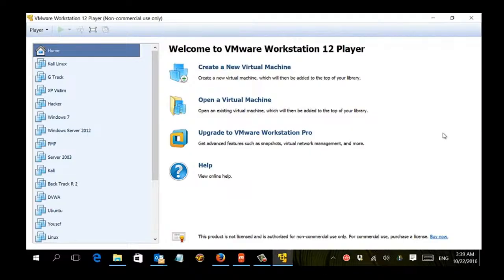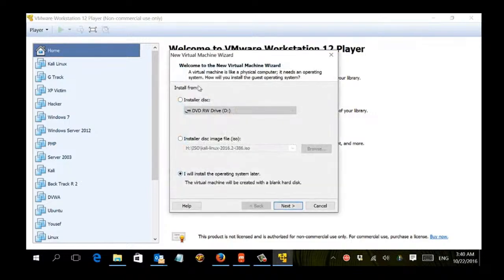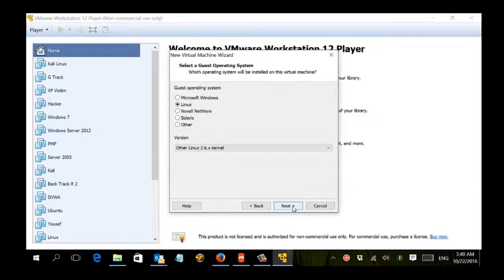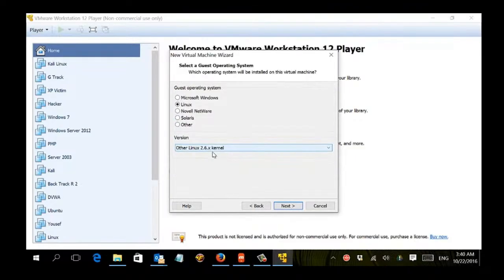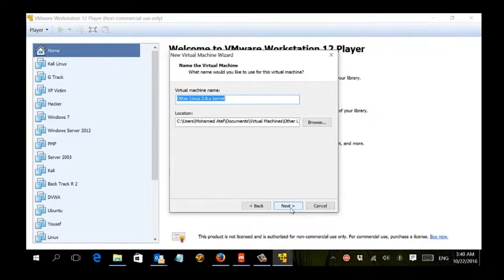Now we need to set up Kali Linux inside your VMware player. So you go to create a new virtual machine, and you choose the last option, which is I will install the operating system later, and you click on next. We're going to choose which operating system. In our case, it will be Linux. From the menu here, you should choose Other 2.6 kernel, this one. And you click on next.